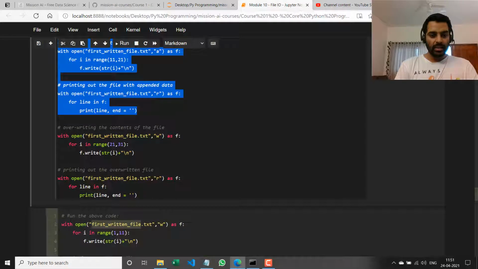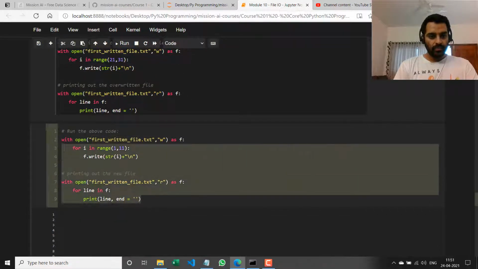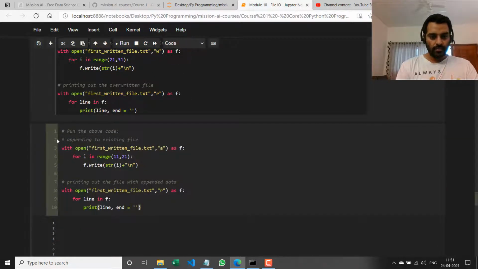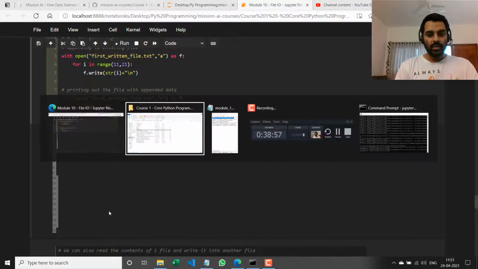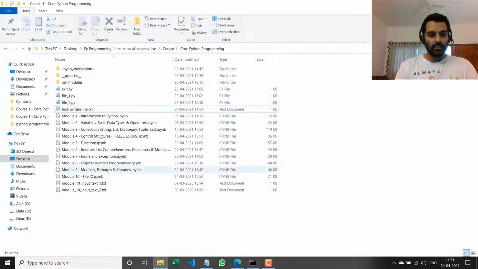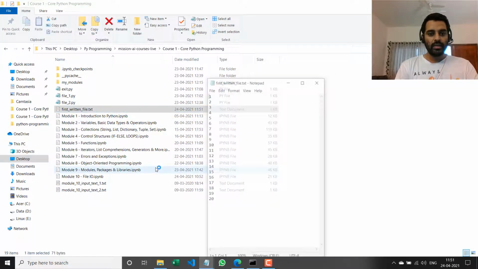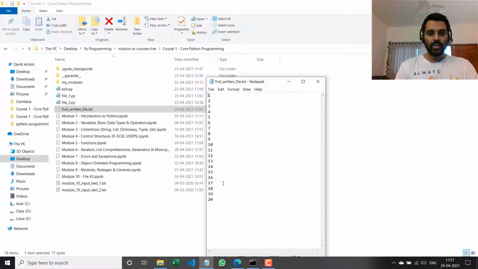So let me run that over here. Now you can see that when I print out the contents of the file, I see 1 to 20. And if I go back here and open first written file, you can see it contains values from 1 to 20. Initially I had written 1 to 10 in write mode, and then I wrote 11 to 20 in append mode.